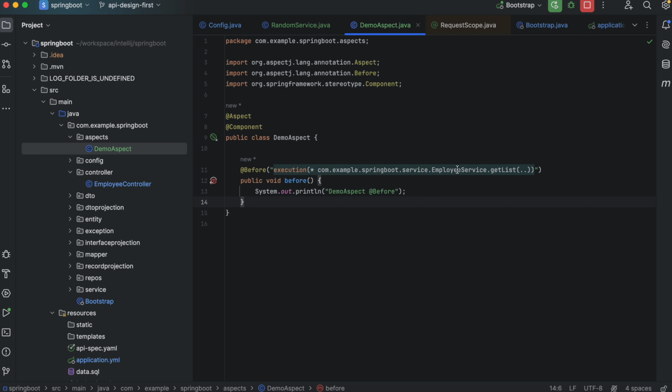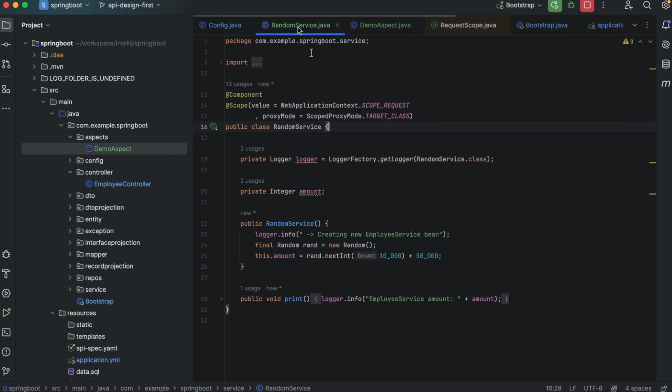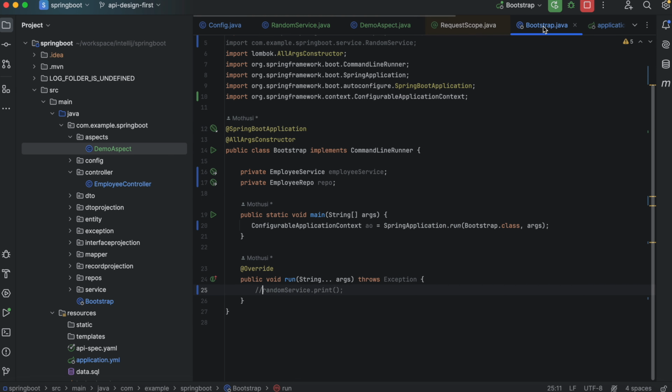All right, so we are intercepting the getList of employee service with AOP. What that means is that when we inject this employee service, we are not going to get the employee service. We are going to get a proxy, because we have intercepted this. So for that to happen, we will have to go via a proxy which will intercept this method. Okay, let's see that. So I'm going to run this code again in debug mode.